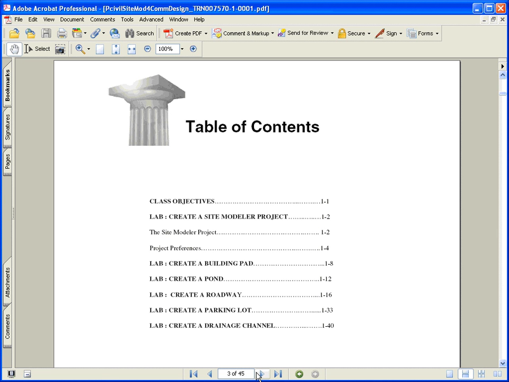During the duration of this class, we will talk about creating a Site Modeler project to store all the surfaces in. We'll go through the project preferences and how those might affect the Site Modeler project and the surfaces within that project.